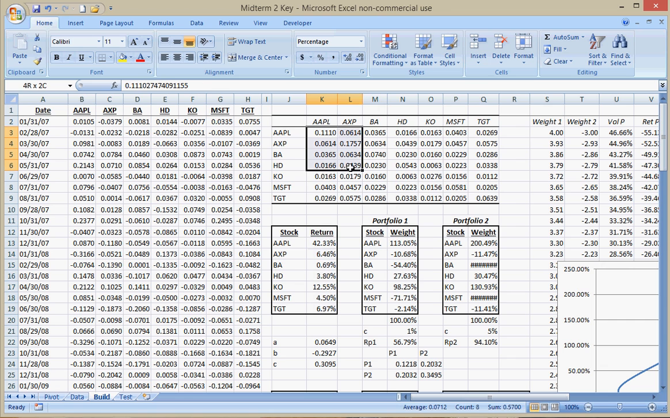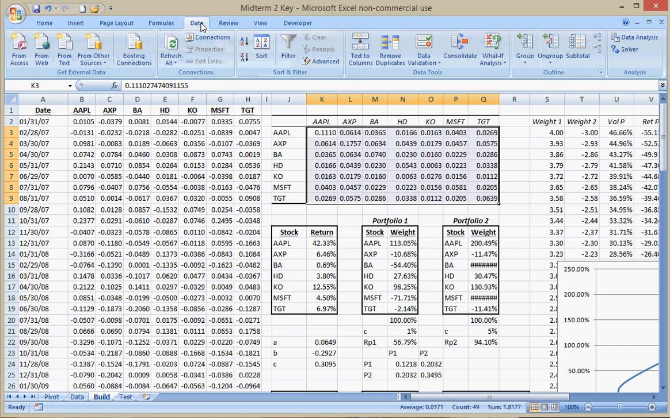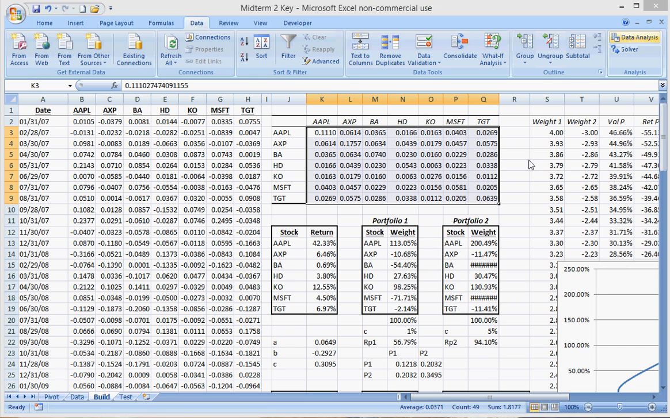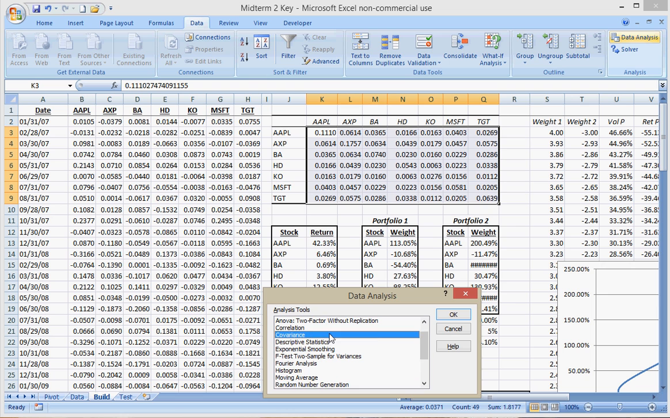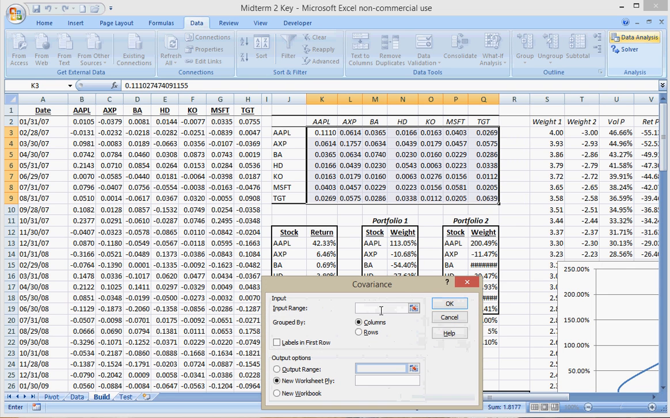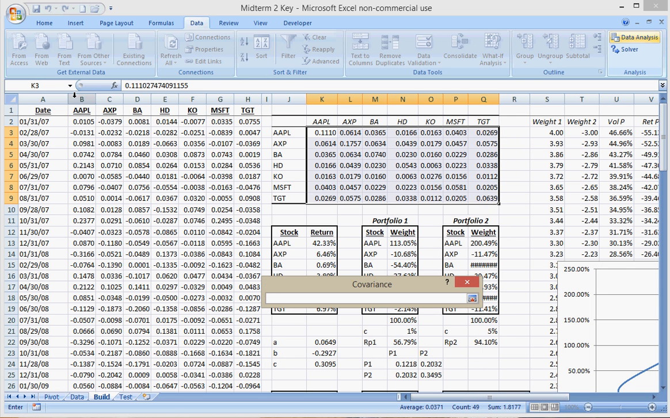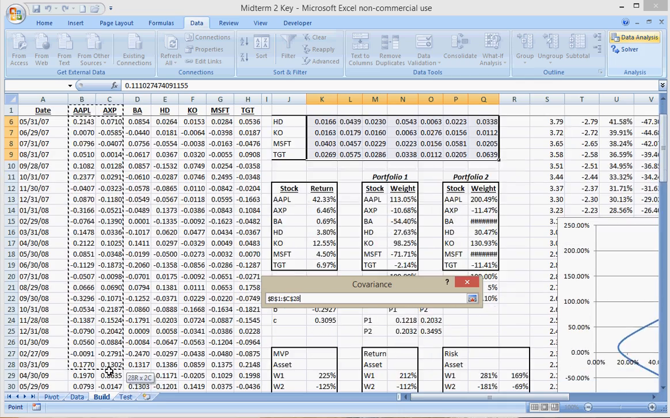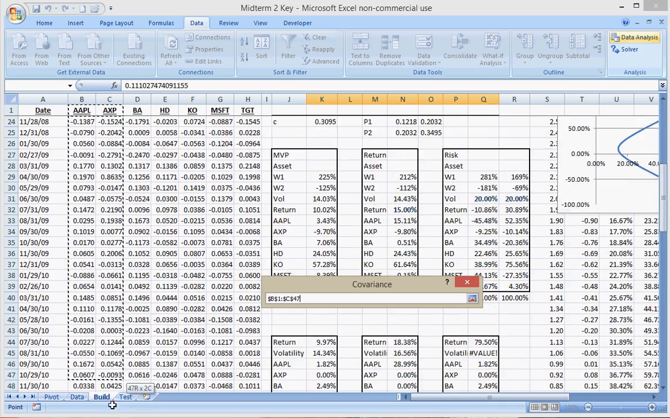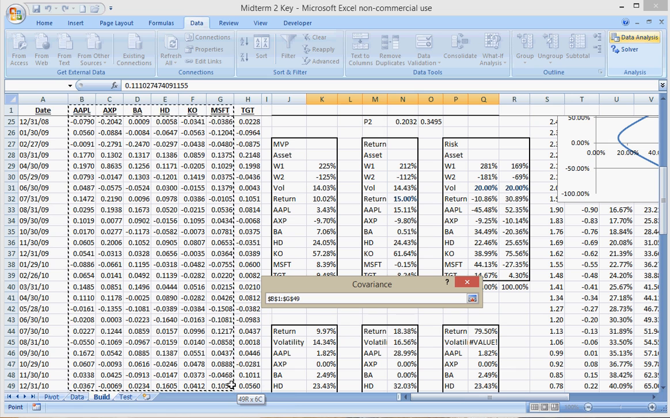I need to have the covariance matrix do the same thing. So this covariance matrix is not good anymore. What I need to do is go to data analysis, go to covariance, click OK. And the range I'm going to put in is going to go just through 2010, so that goes down to row 49, across to right there.